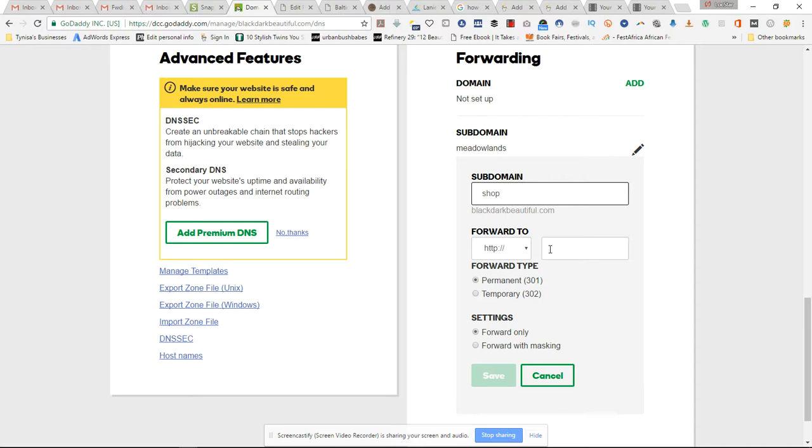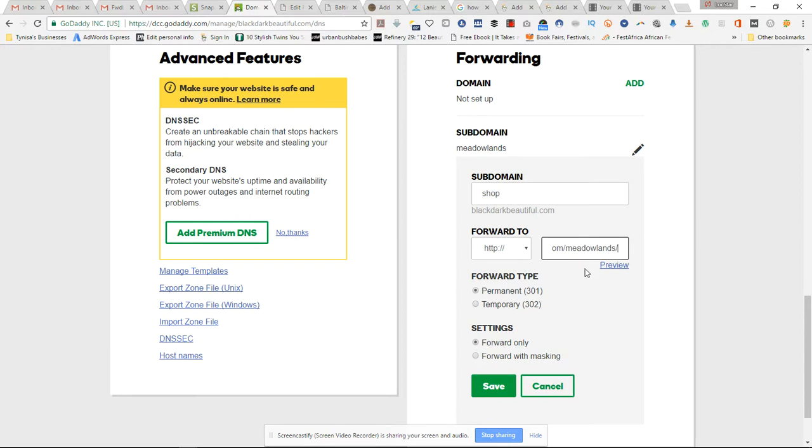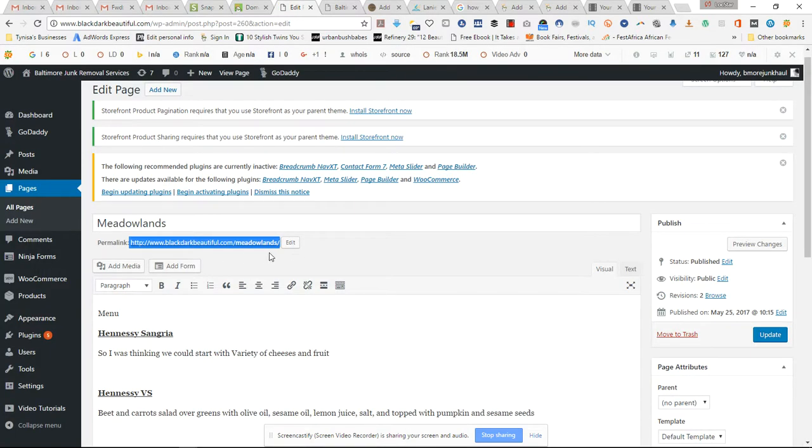And then down here, you would go for forwarding to, you would paste in the permalink that you previously copied from the page that you created for your subdomain.